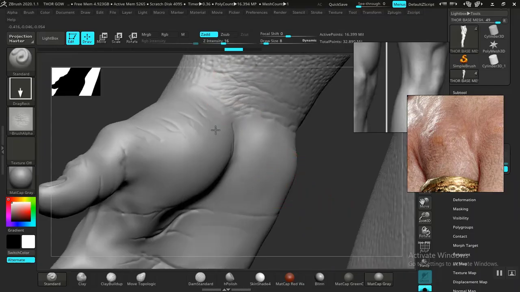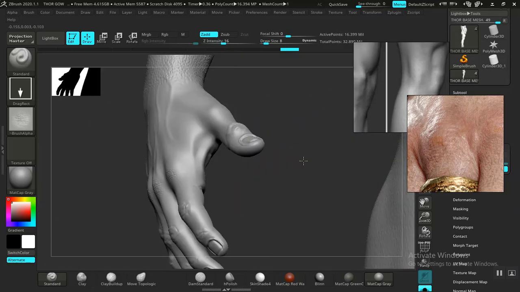But I think I can use that here. Let me just show you guys an example using that here on the wrist. I'm not going heavy on this. I'm just doing it lightly. It's not too aggressive. Just something light in there.